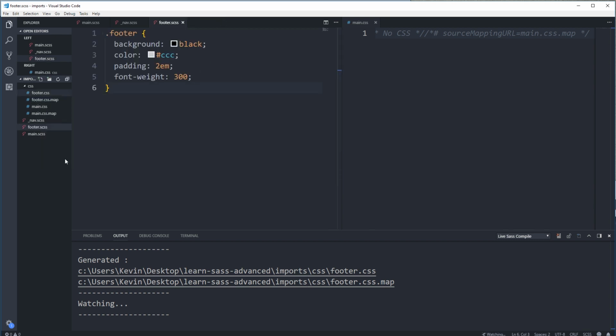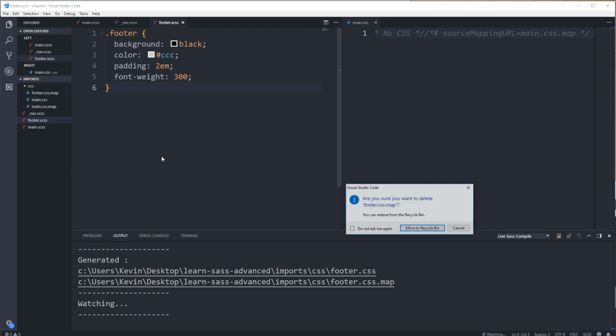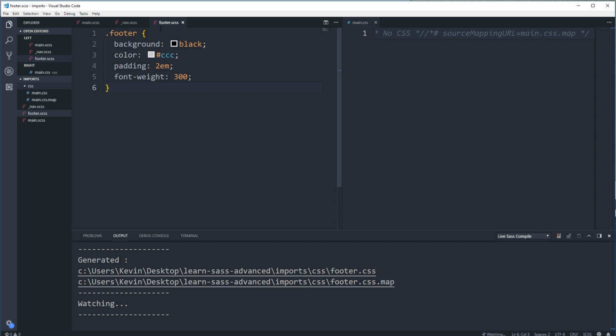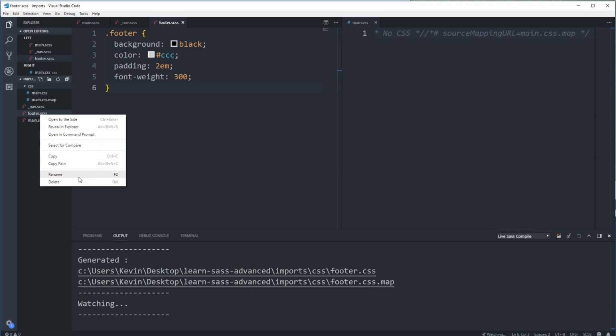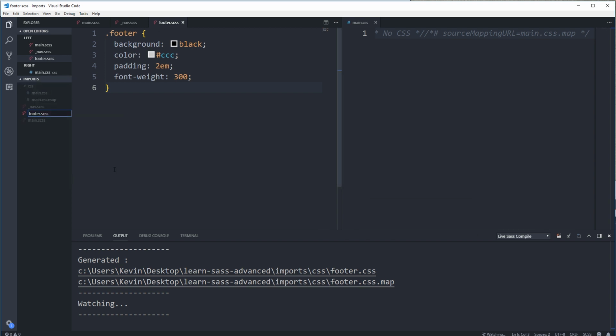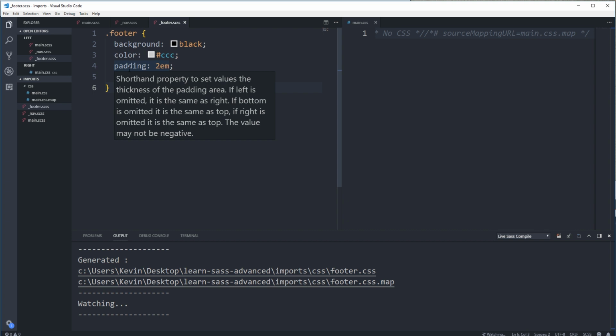So let's come and delete and delete, just because I don't want those, obviously. And let's rename this back to have the underscore in front. There we go. So now when I make saves to these, nothing is happening.